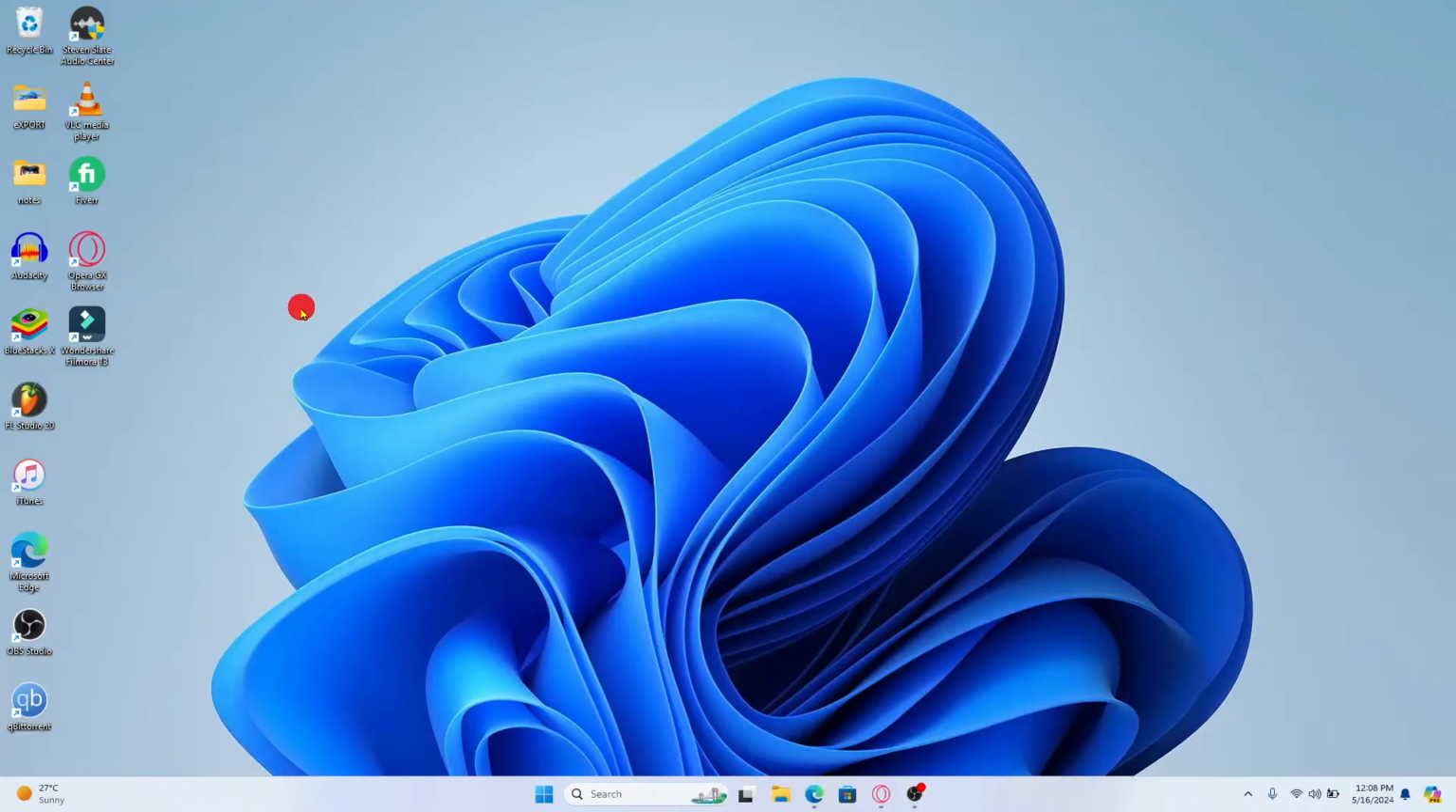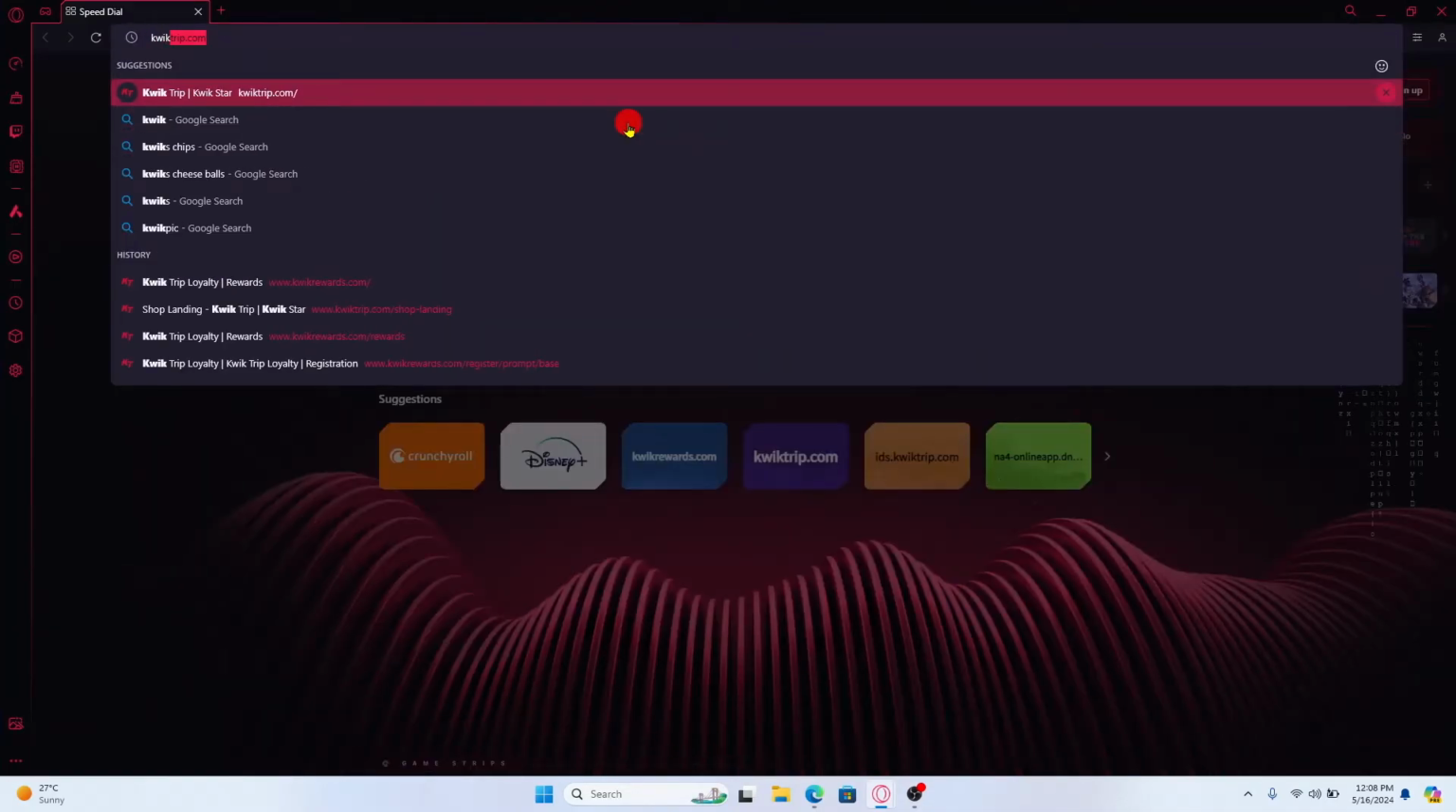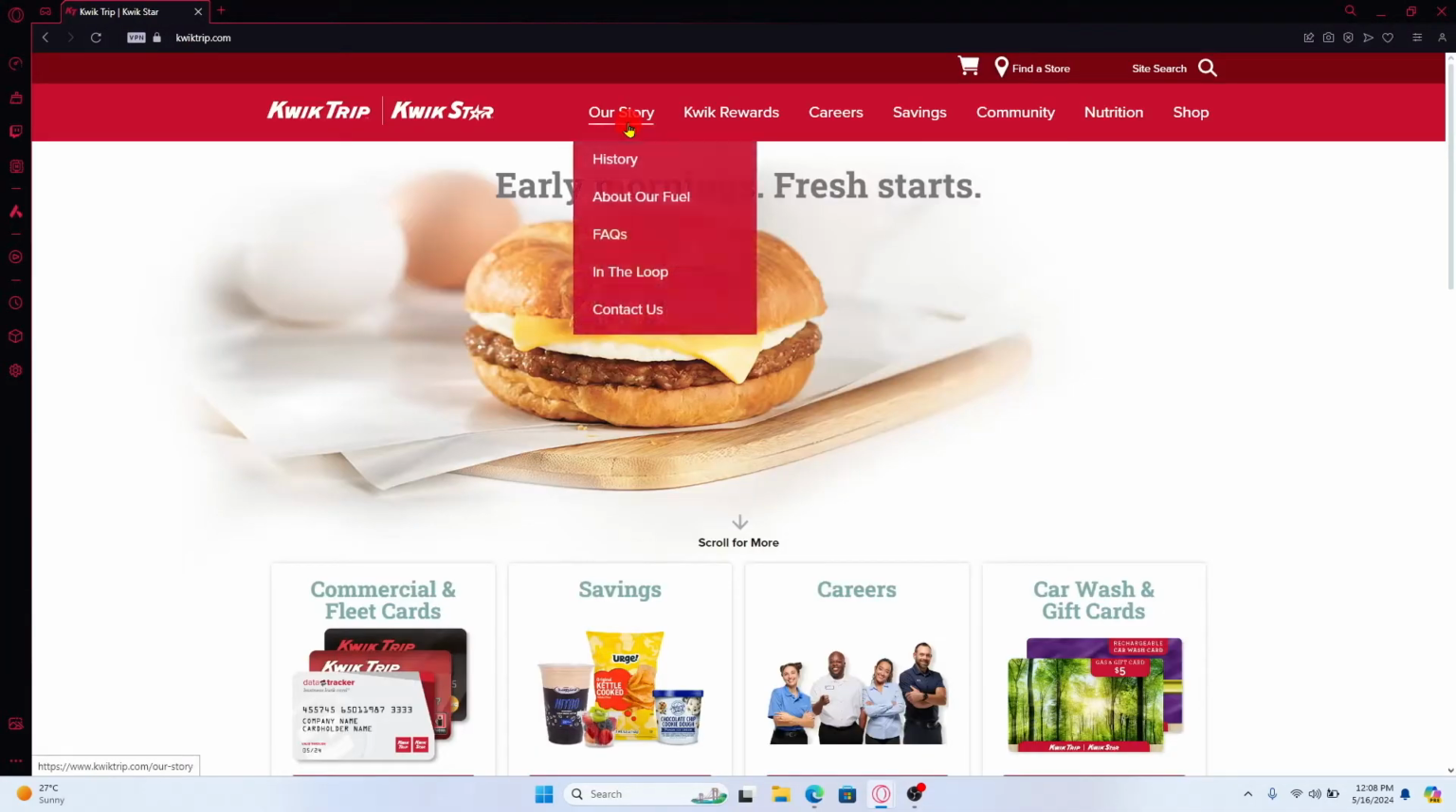First of all, you will need to purchase a gift card from Kwik Trip. In order to do this, open up your web browser and then in the address bar type in kwiktrip.com and press enter. You will now be taken into the official Kwik Trip website.